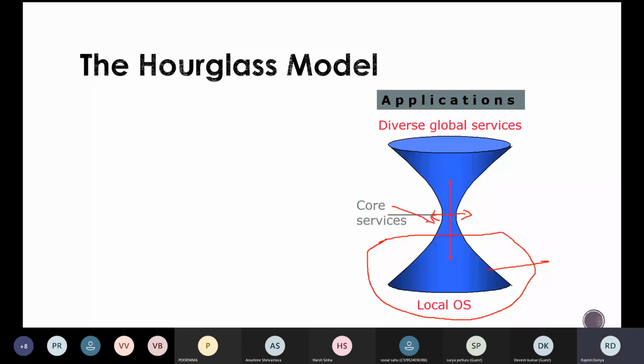And the moment one is trying to create an application, some packages, or some tools, those tools or applications are going to integrate with these core services only. They are not going to integrate directly with the infrastructure. So this layer has to be minimal in nature. This is what your hourglass model says.